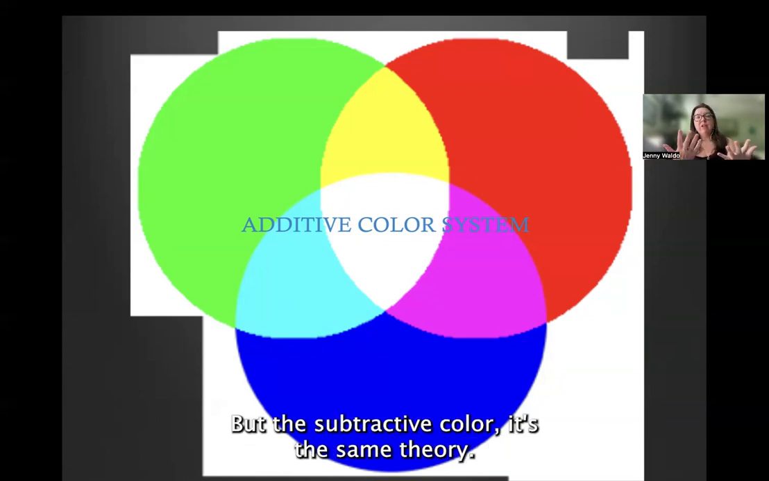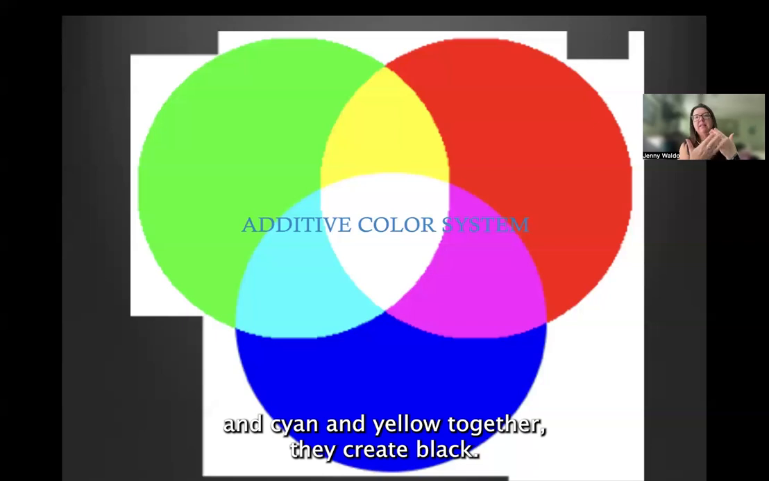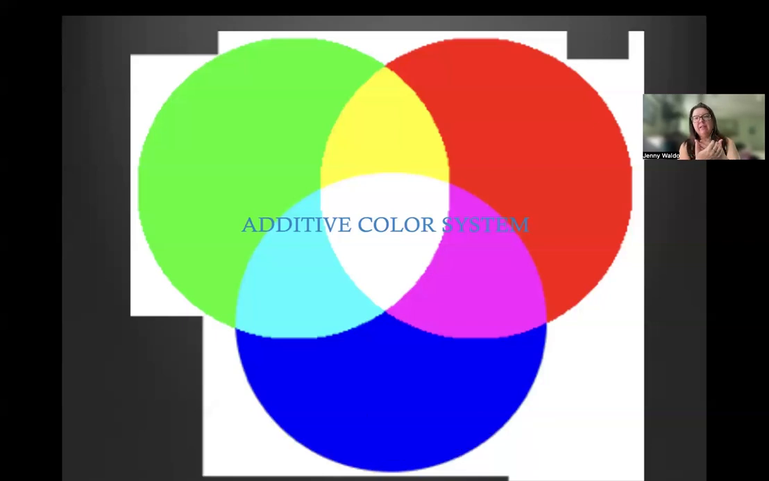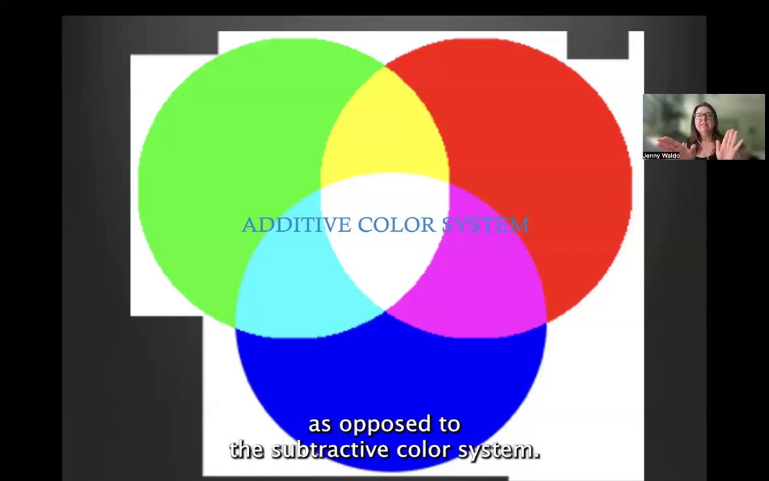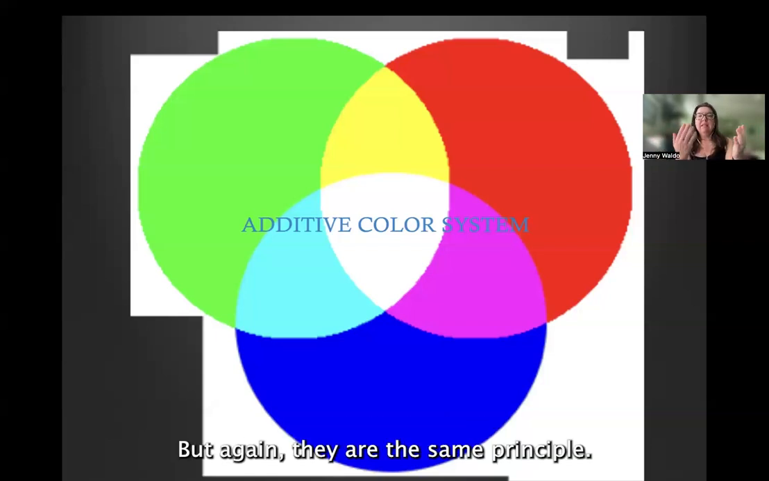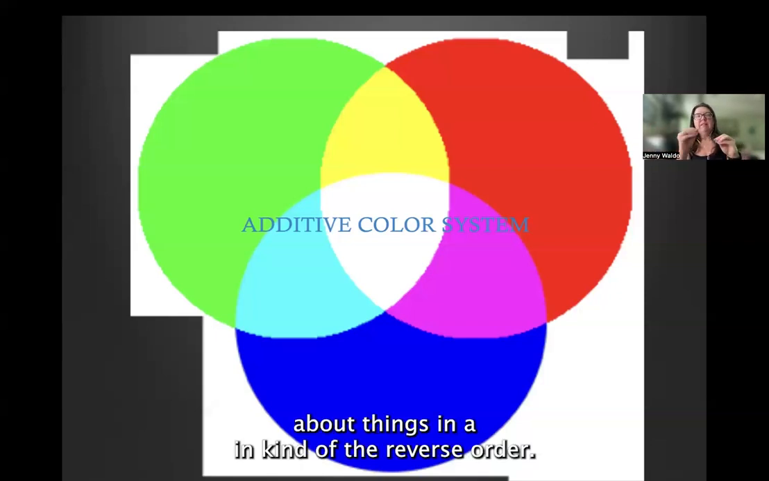But the subtractive color, it's the same theory, it's just kind of flipped, where when you add magenta and cyan and yellow together, they create black. So I learned it this way with the additive color system as opposed to the subtractive color system. But again, they are the same principle, just talking about things in kind of the reverse order.